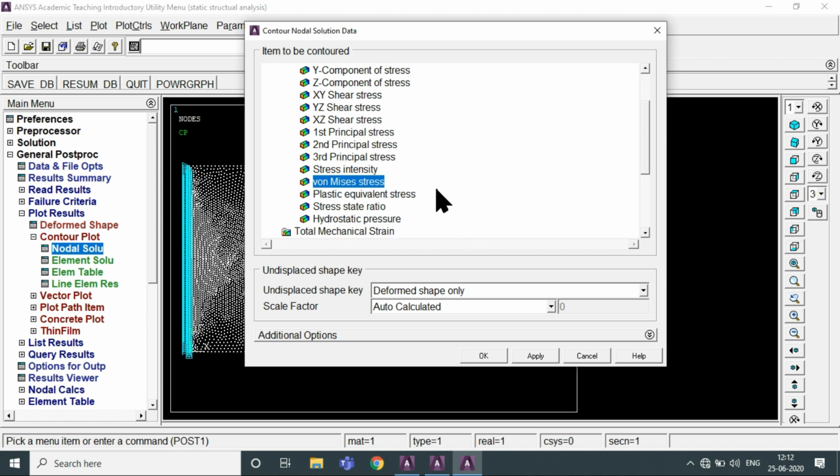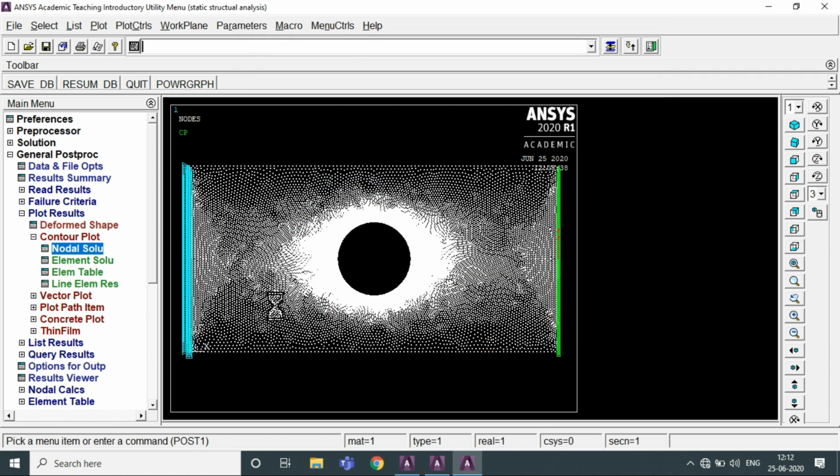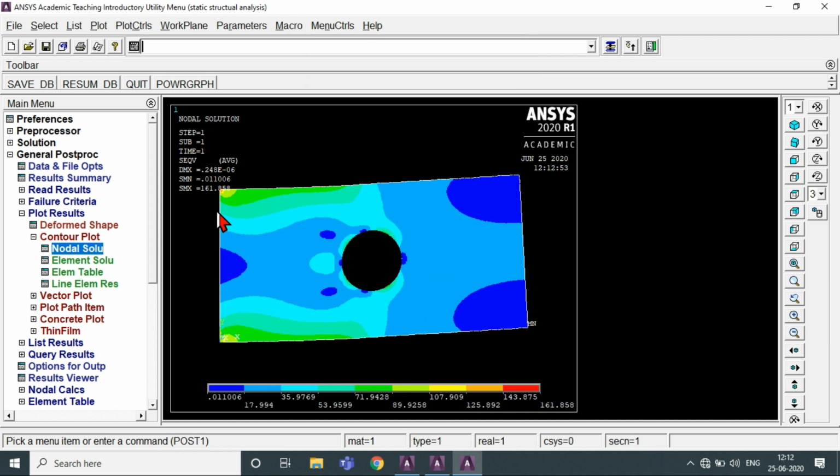If you want to go more in depth, you can Google the video of von Mises stress, how the stress takes place with respect to that. Okay, so that is what von Mises stress is all about. Then click OK. Now we can see how the output has been created. The maximum stress is represented by the red color and the minimum is represented by the blue color. The intermediate colors represent the lower to higher order terms of your stress range. So this is how we have to visualize the result.